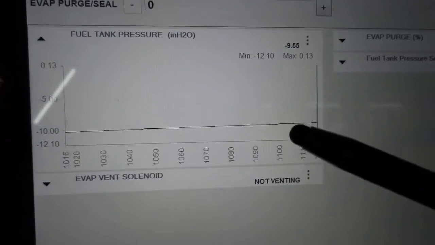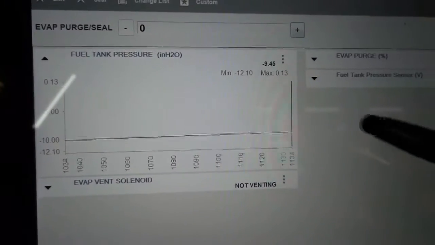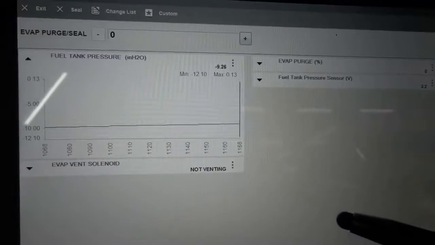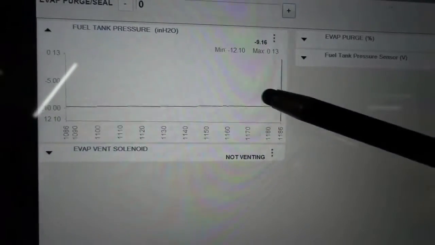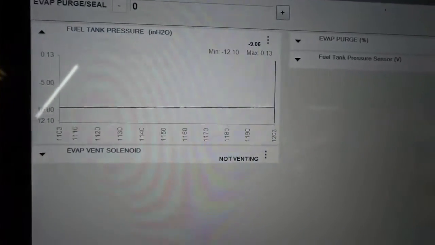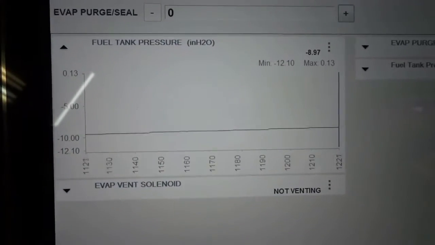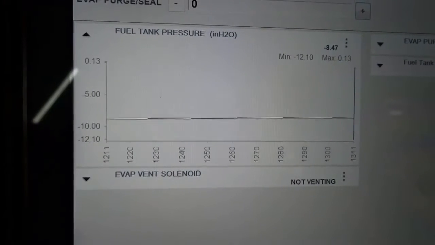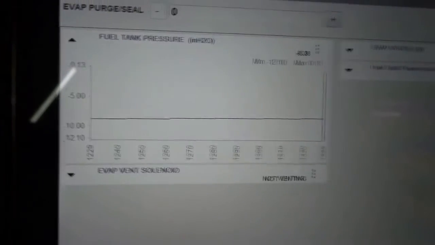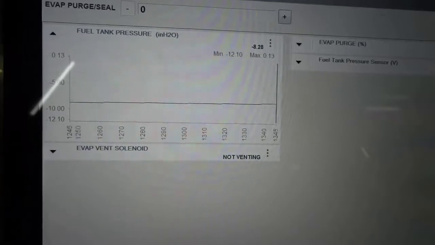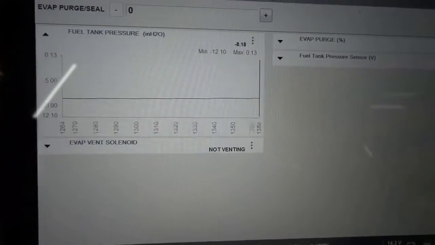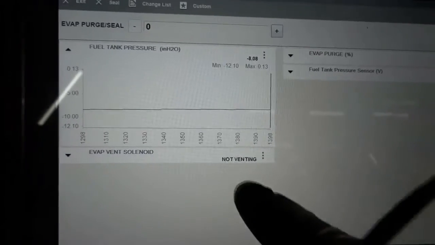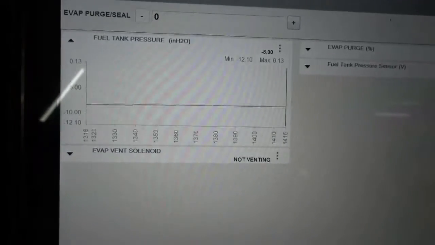So what we just did is we opened the purge valve, we allowed vacuum to enter the EVAP system, and now we just closed it. There's vacuum in the EVAP system right now, and it seems to be holding it. Although it's going up pretty fast, it's kind of holding it. So it's a very small leak, and these small leaks are usually caused by a gas cap, a sticking purge solenoid, or a leaking vent solenoid.